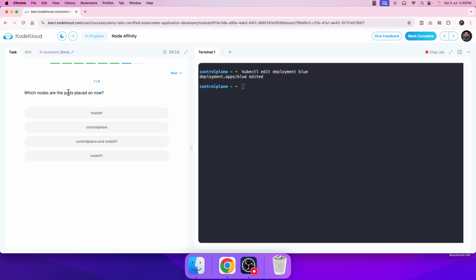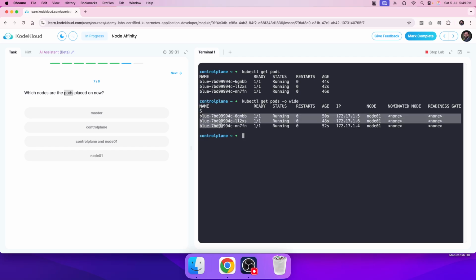Okay. Now coming to question number 7, which nodes are the pods placed on now? So now I need to check on which node the pods are running. Earlier, one pod is running on control plane, two pods are running on node 01. Okay, now first let me clear this. So I will use kubectl get pods, but this will not show the node name. So for that, I need to use -o wide. See, here all these three pods under this deployment blue, they are running on the node 01. Now they are not running on control plane node.